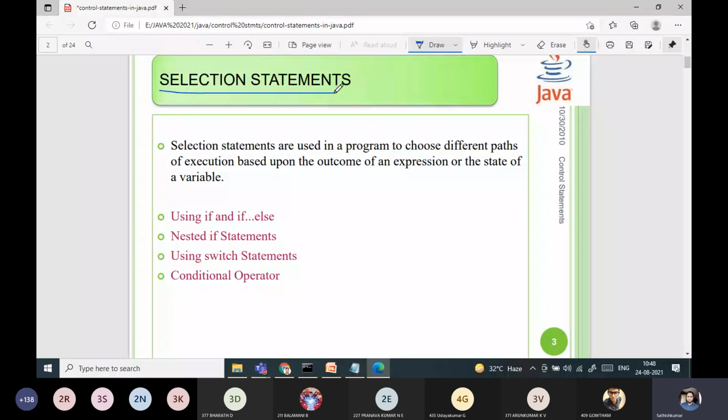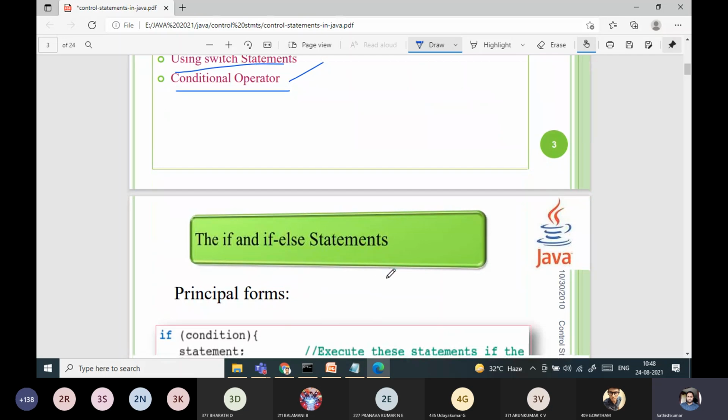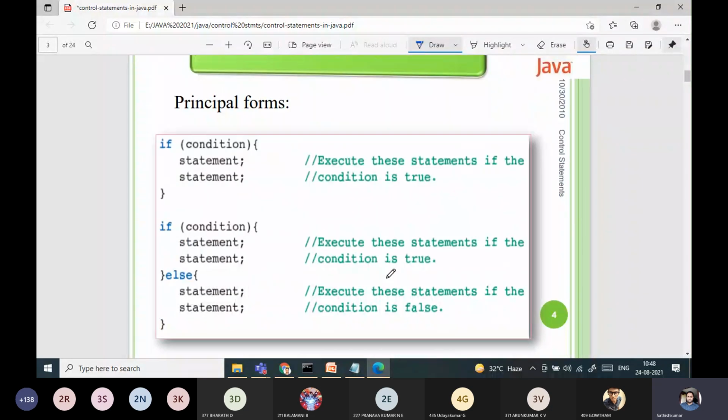So what is a selection statement? You have the if statement, nested if, switch case, and the conditional statement. Switch case comes under the selection statement. Switch is nothing but if you want to switch between different cases: case 1, case 2, case 3. That is called selection. So we have if, nested if, switch, and the conditional operator as well. We'll see what the if statement is now.